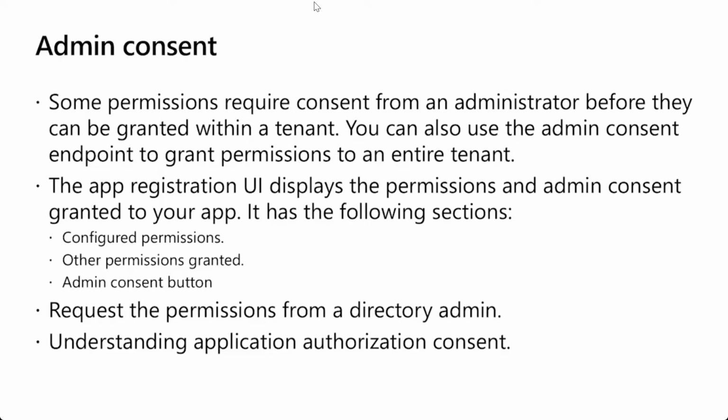Now, that app registration UI is going to provide the permissions and the admin consent grant to your app, and it has the following options in that section: what the configured permissions are, other permissions that are going to be granted, and of course the admin consent button. Now, the request for the user's permission is going to come from a directory admin, and then understanding the application authorization and consent would be some additional details in there as well.